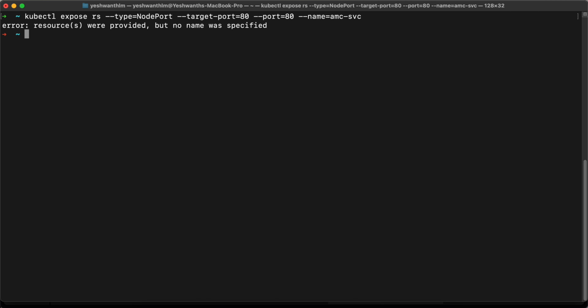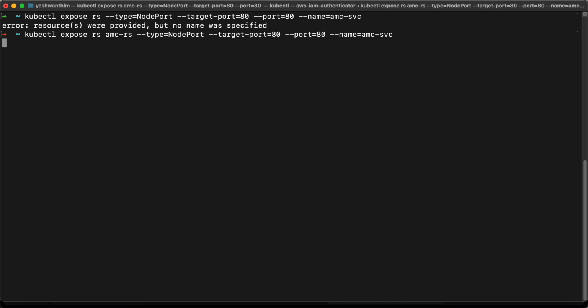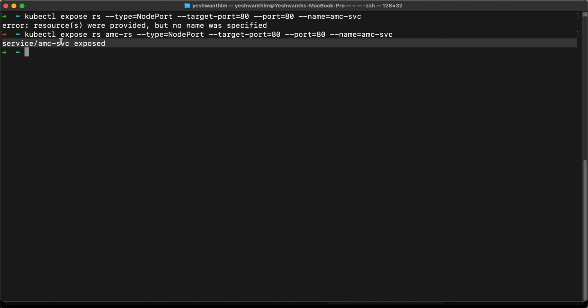Okay, I'll just hit enter, and I get an error saying no name was provided. So here we mentioned replica set, but we did not provide the replica set name itself. I believe the replica set name was AMC-RS. So we'll specify that, and I'll hit enter. And if you see here, the service has been created already.